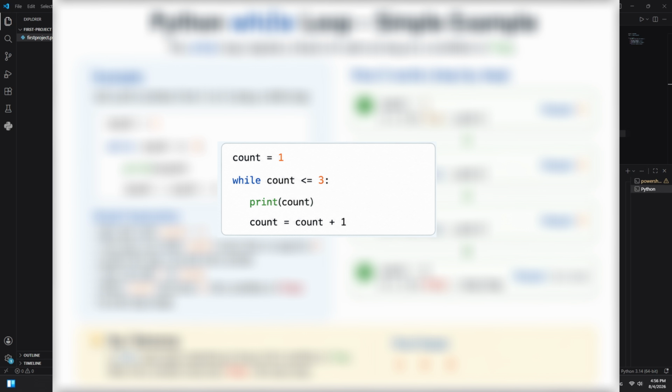This means that as long as count is less than or equal to 3, the code inside the loop will keep running. But if count becomes greater than 3, the loop will stop. And next we say print count. This simply prints the current value of count, and after that we have count equals count plus 1. This means that every time the loop runs, count increases by 1.